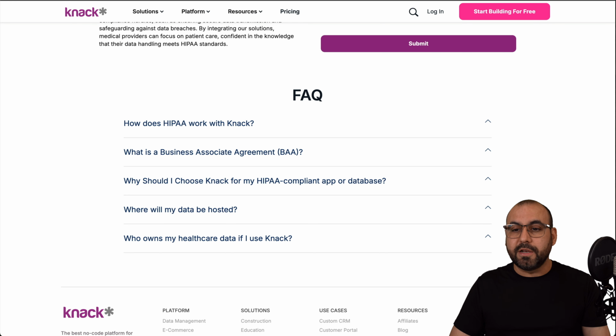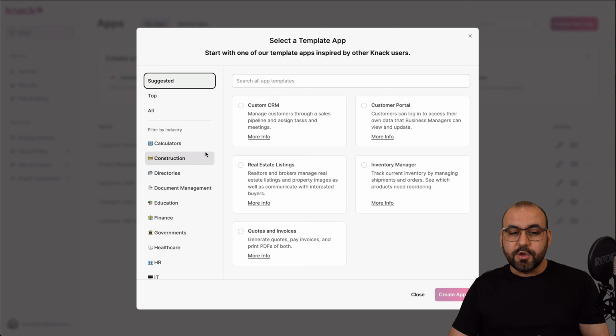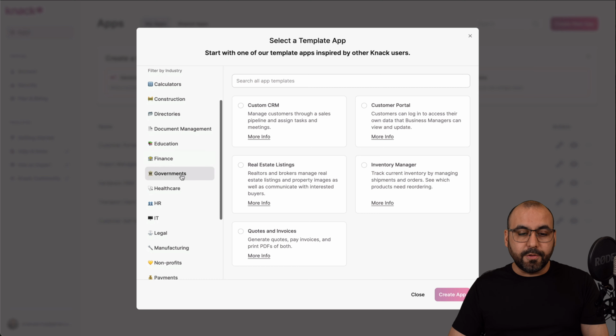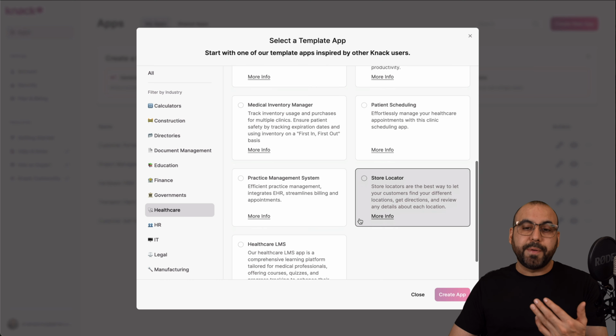So let's get started building our patient portal. Okay, so in this case, this is our main dashboard and it's super easy to build a HIPAA compliant patient portal. If you want to start off from a template, that is possible. You have several available options here, including the healthcare category. So you have all these available options to create your patient portal right here.